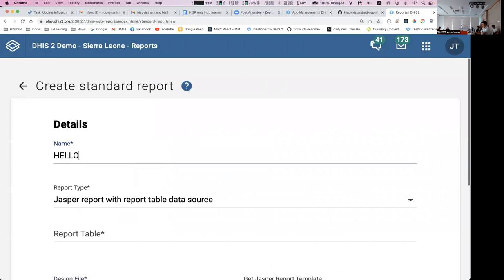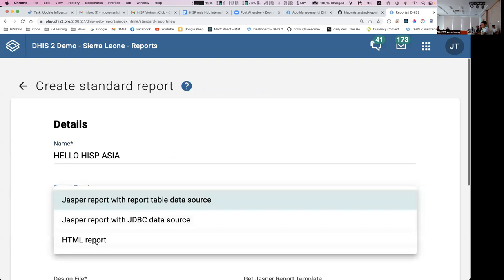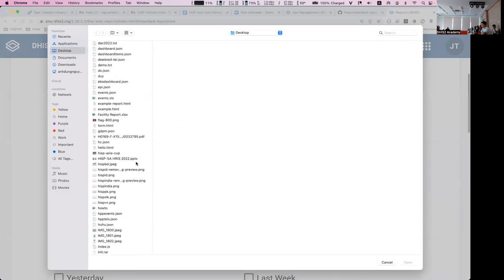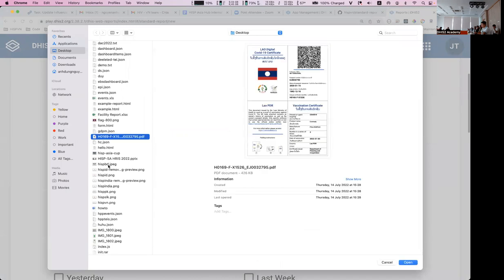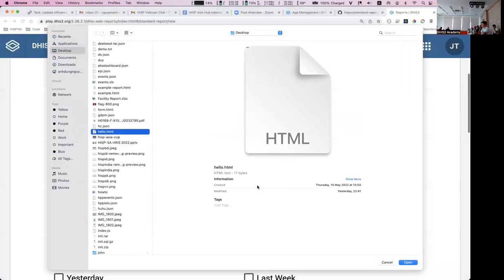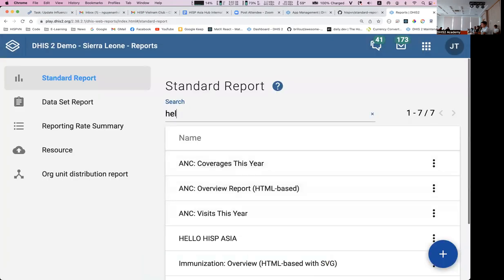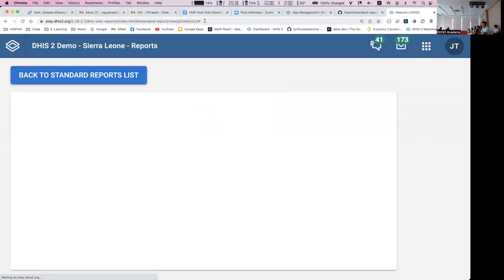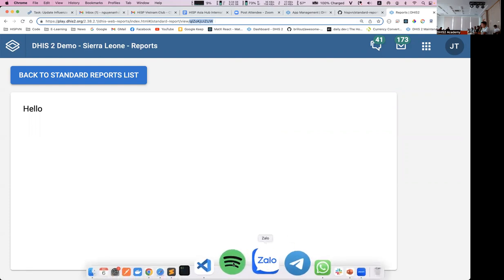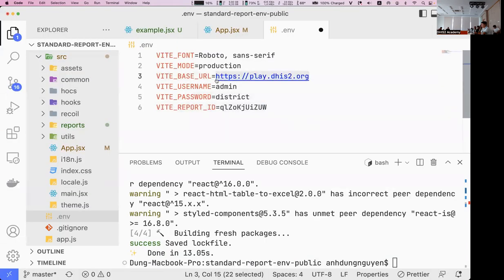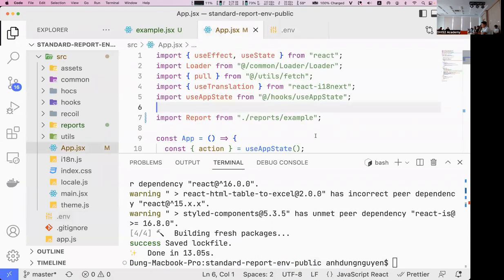Let's say, select the file. I already have one file which I created before. You don't have to check this, just submit. Okay, now you get the report UID. And in my URL we do have the UID for the standard report. Okay, and we can start the report.